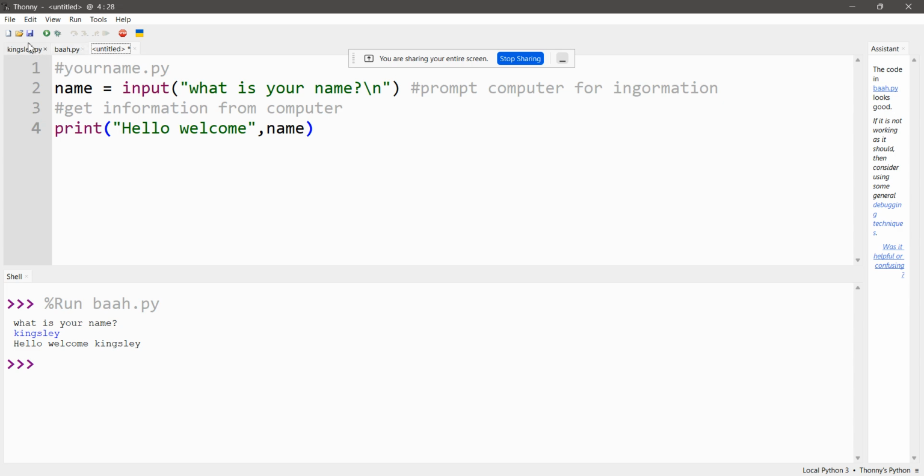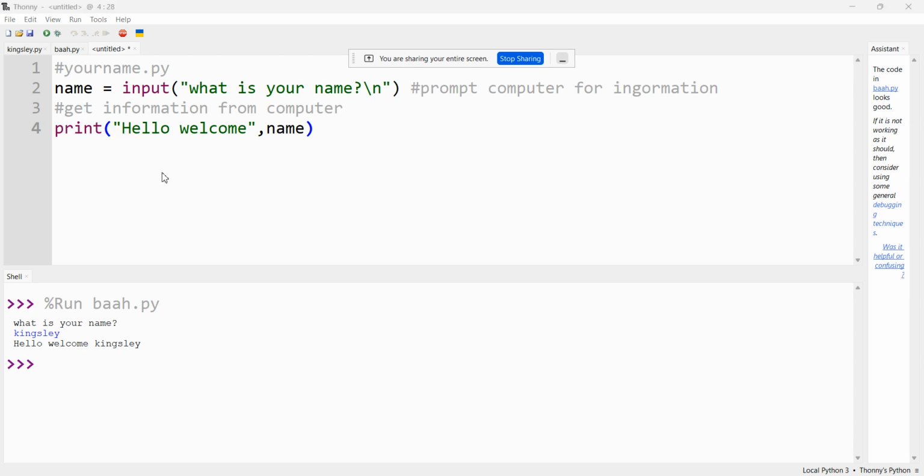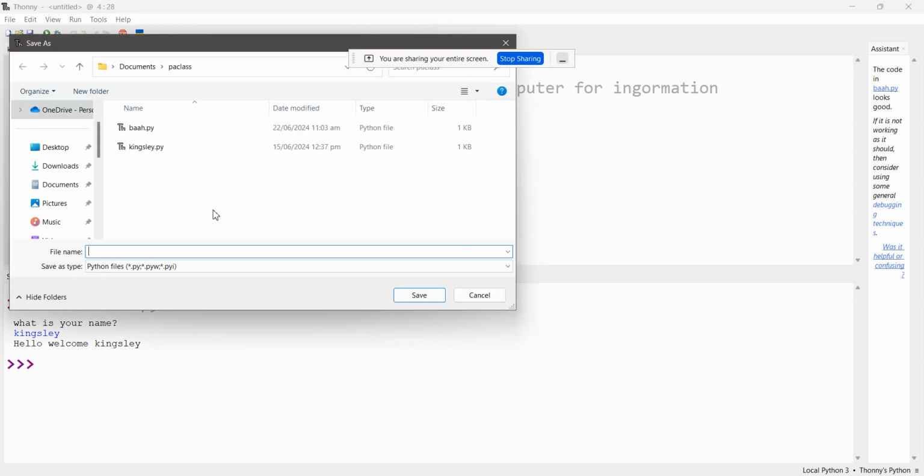So to save, you click on the button here, say save as, or you can press Ctrl+S to save. So I'll click on save. It will take me to the location where I created my folder. Inside my documents, I created a folder called PA class. Now I can type the name that I want to save it as, ADJEI.